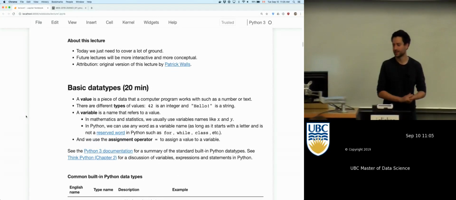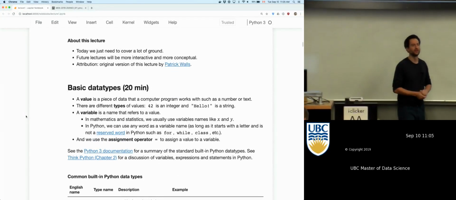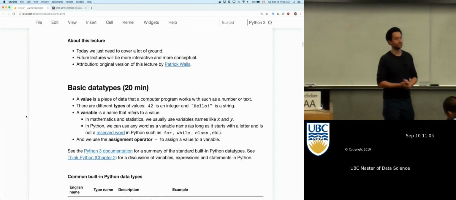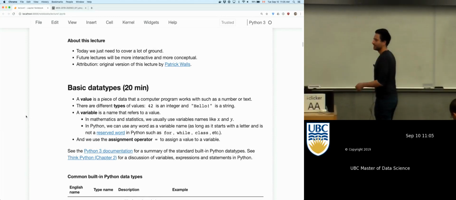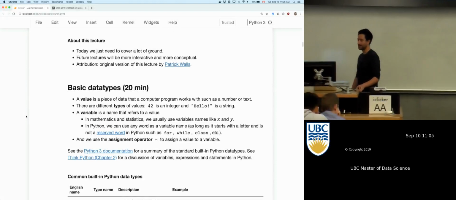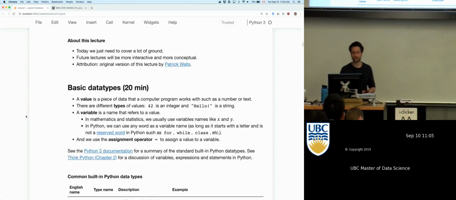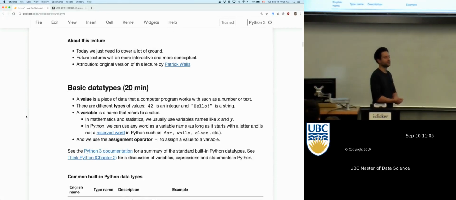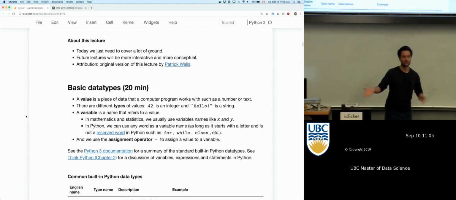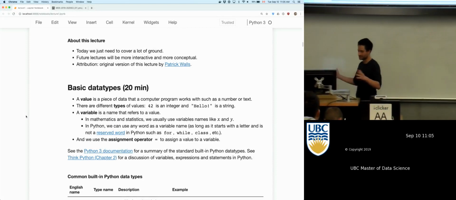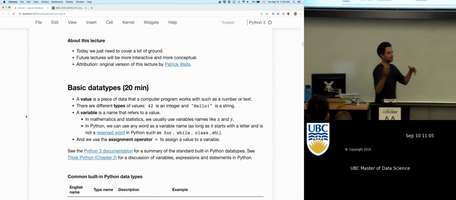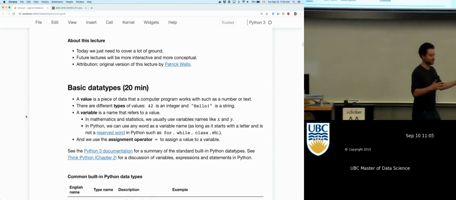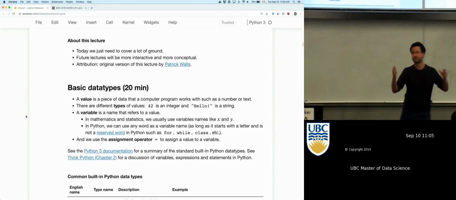Basic data types in Python. So in Python, as in other programming languages, you can have a value like 5, and these values can have different types. For example, you could have an integer, 42, or a string, hello. And we can also have variables that are storing some sort of value in it. So like x equals 5, x is a variable, it's storing 5.